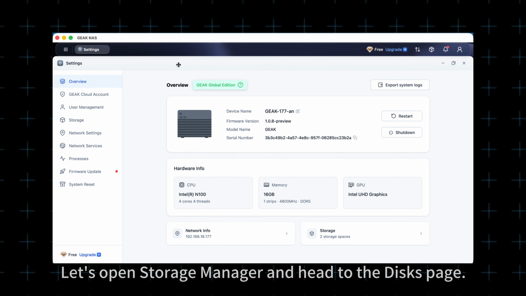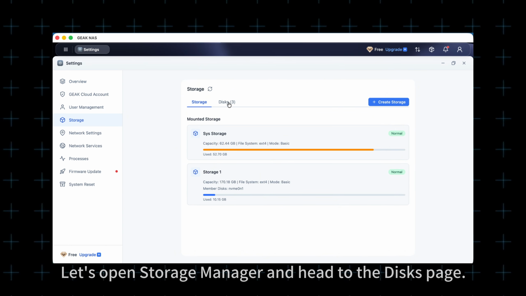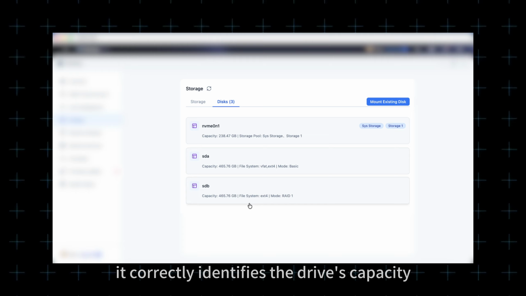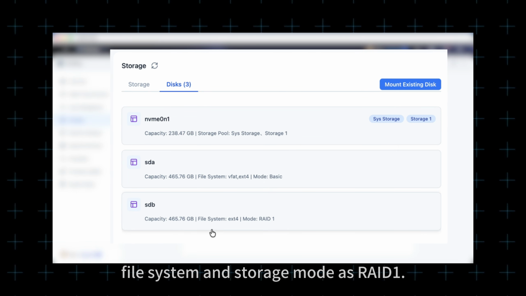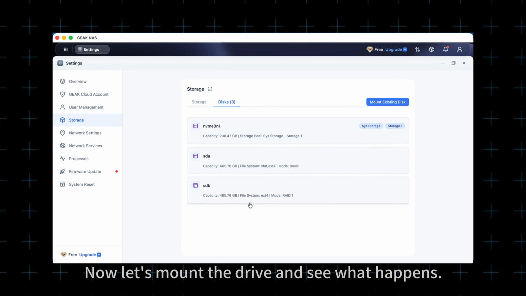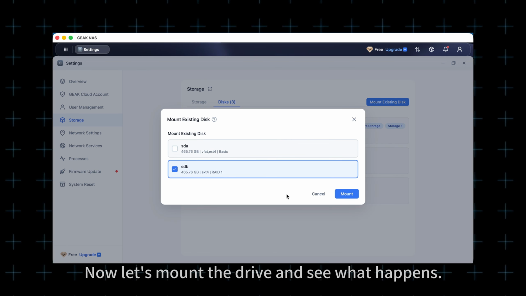Let's open Storage Manager and head to the Disks page. As you can see, it correctly identifies the drive's capacity, file system, and storage mode as RAID 1. Now let's mount the drive and see what happens.